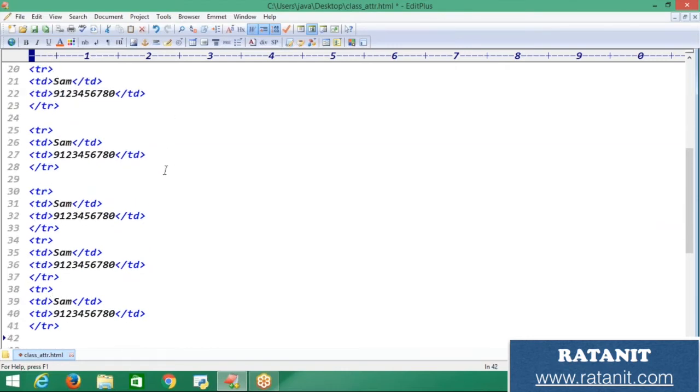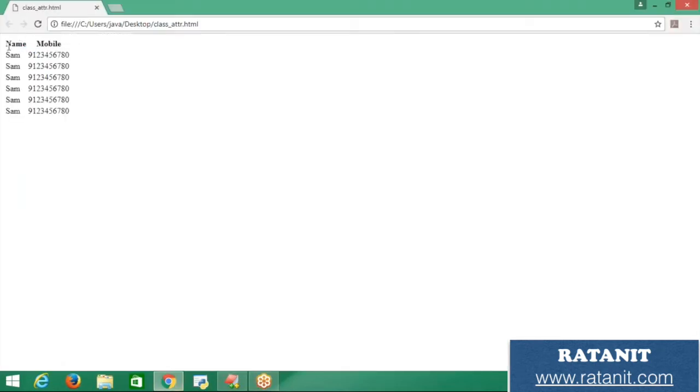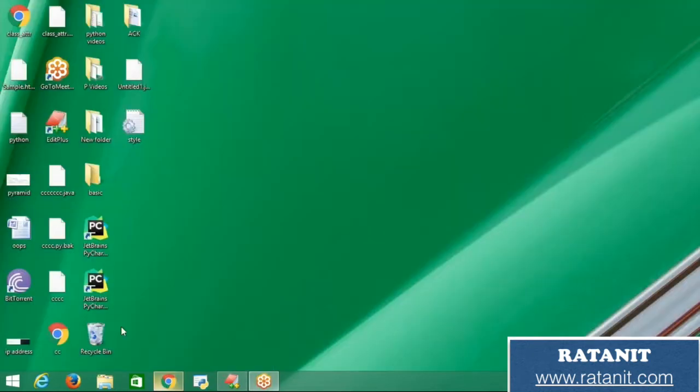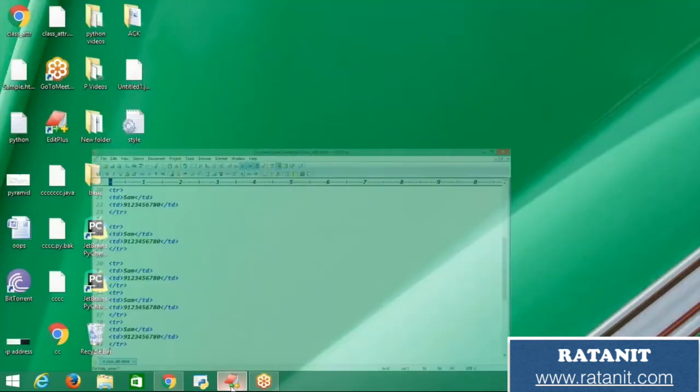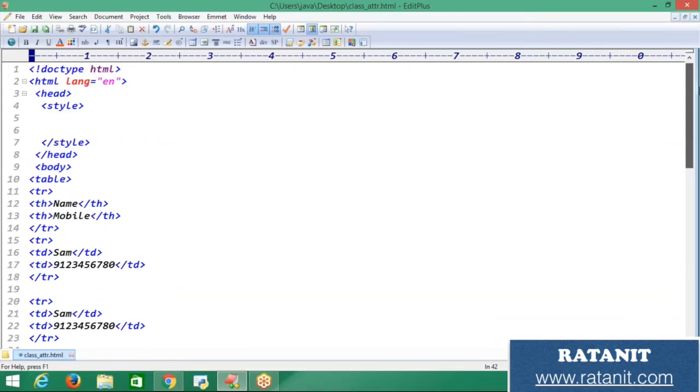So I get so much data over here with a table. Now just save the program and run the program here. You will see some data over here, name and mobile number. These two are headings, so they are in bold by default, and this is the data, right? Now to this data I'm going to add some border.